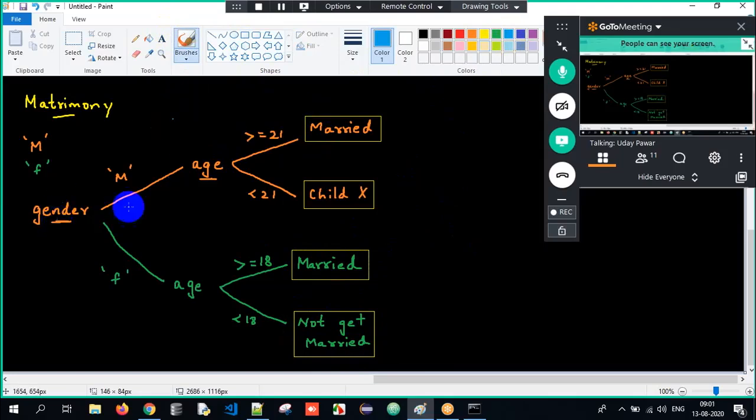First, there are two variables used, guys. What are they? The variables are gender and age. If the gender is M, then you have to ask the age. If the age is greater than 21, he can get married. If it is lesser than 21, they cannot get married yet. So they should have patience over here.